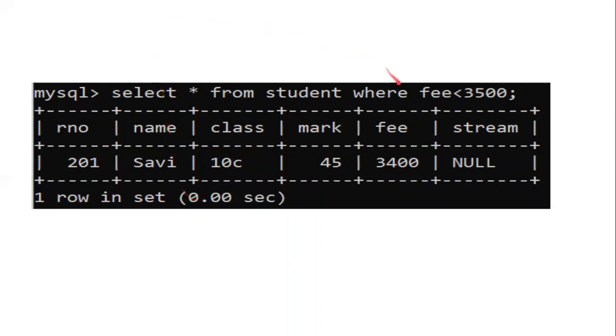So when you are using a WHERE clause, you can use all your comparison operators, that is less than, greater than, less than or equal to, greater than or equal to, not equal to. All these operators you can use in the WHERE condition. Now see, SELECT asterisk. So what does this asterisk represent? All the columns. Now you see roll number, name, class, mark, fees, stream, all the columns are given. But my condition is that fee should be less than 3,500. So where the fee is less than 3,500, only that record you will get over here.